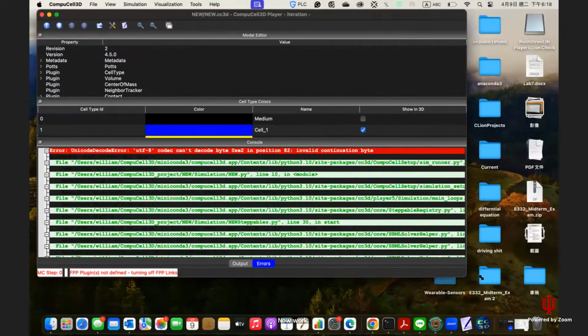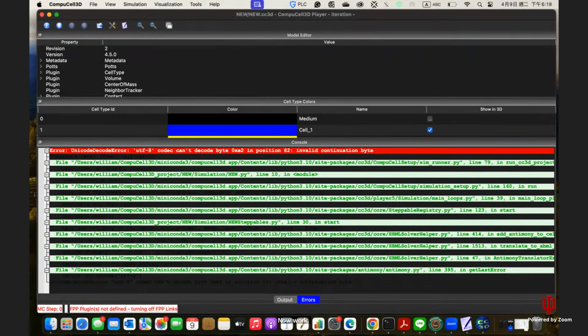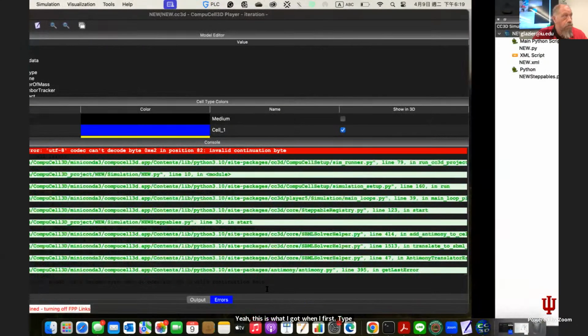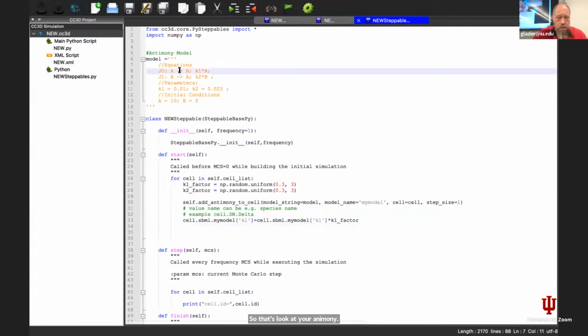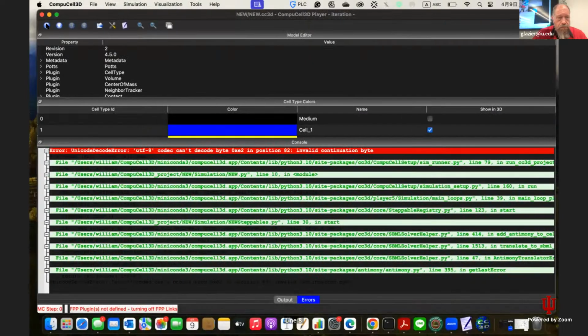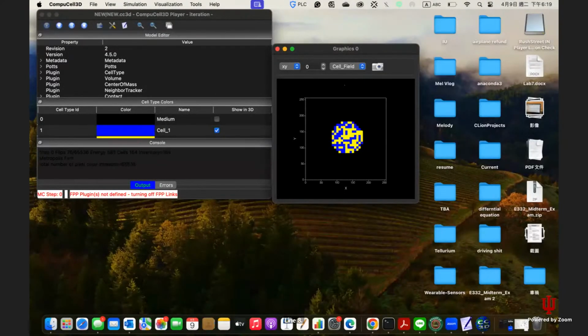Yeah, this is what I got when I first typed that. All right, so that's a syntax error in your antimony. So let's look at your antimony. But I didn't change anything about it. Yes, in line 8. Line 8? Yes. Okay, now run it. Okay.